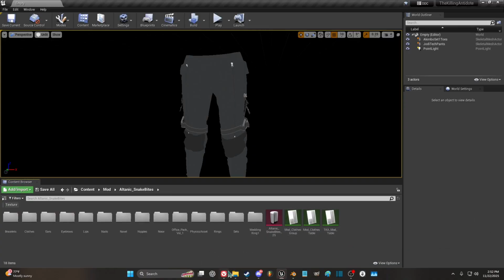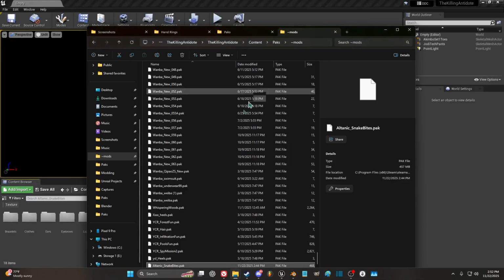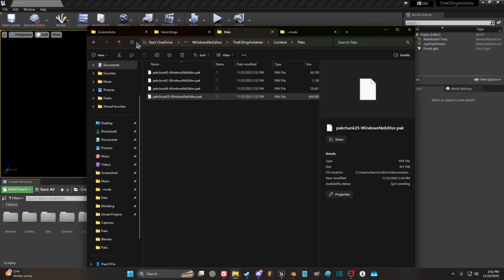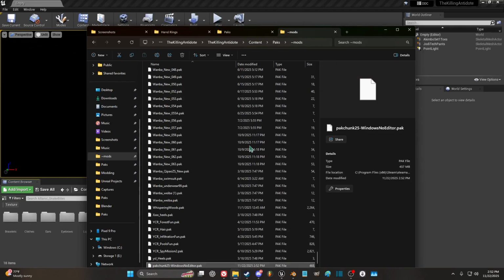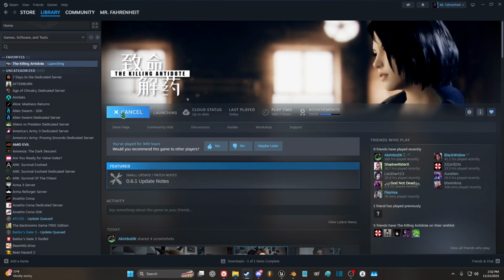So we just got the successful repackage. Let's go ahead and see the new icon that's in the table now. So this updated, now it's 252 instead of 244. Rename this to Altanic Snakebites. It's always going to be the same name because it's always going to match the file path folder of your actual assets.